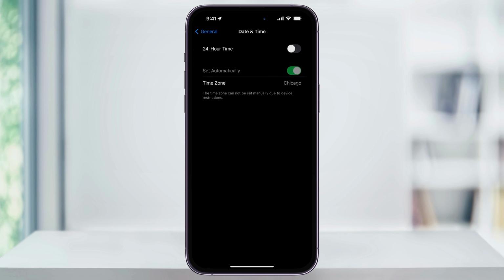And now that we're inside of here, you'll see that you can't change the time zone settings. It's going to be grayed out, and then it'll show you that it cannot be set manually due to a device restriction error. This is actually being caused by a setting inside of Screen Time.